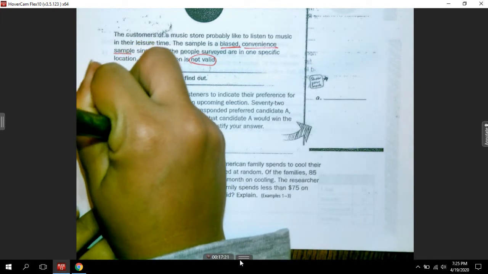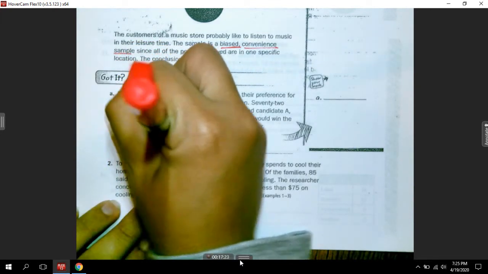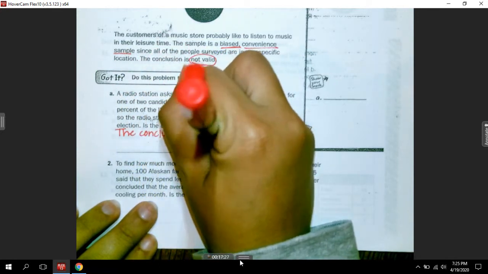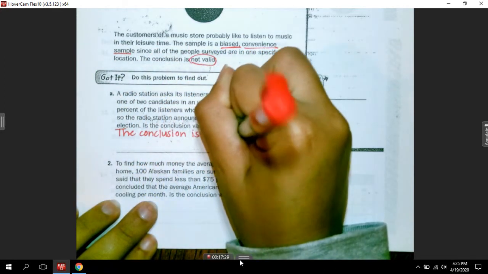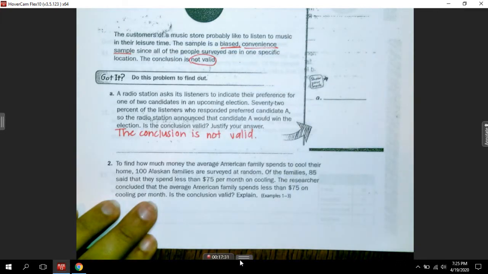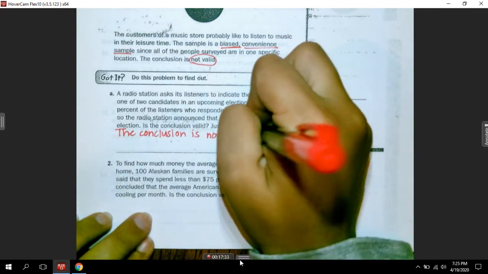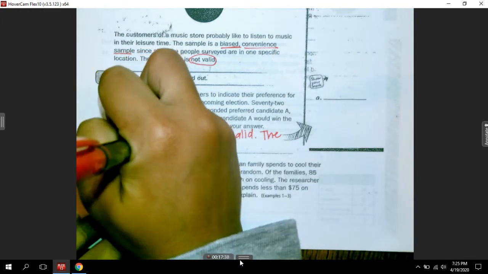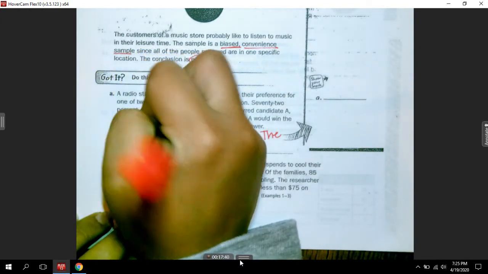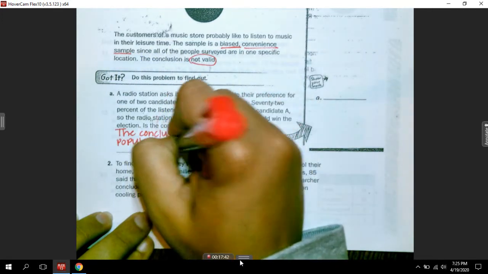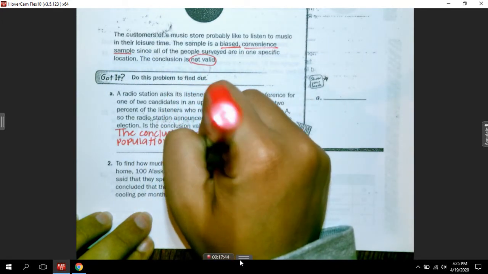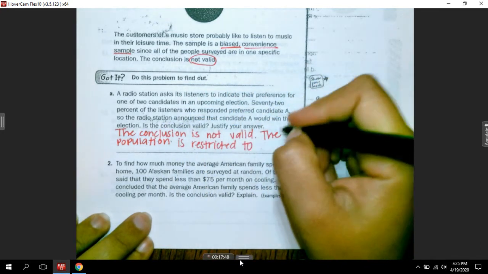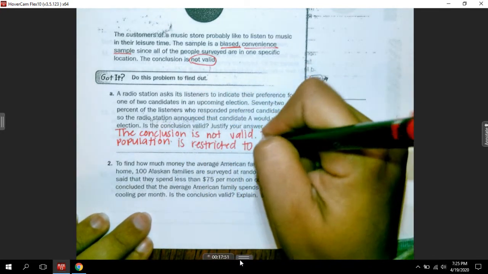So we're going to write the conclusion is not valid. The population, for the people that they surveyed, is restricted to the listeners of the radio station.